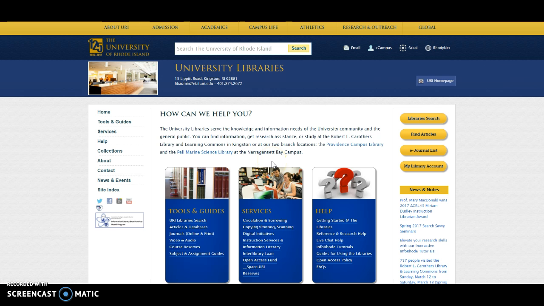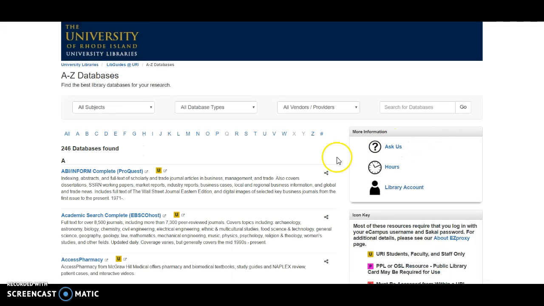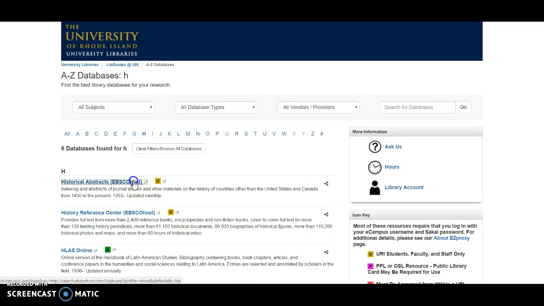We are going to start out by going to the library homepage of the University of Rhode Island, which is uri.edu/library. In the right column, you're going to see an option for Find Articles. We want to go ahead and select that, and it's going to take us to an alphabetical listing of all the databases held by URI, and we're going to choose H for Historical Abstracts and go ahead and open that up.